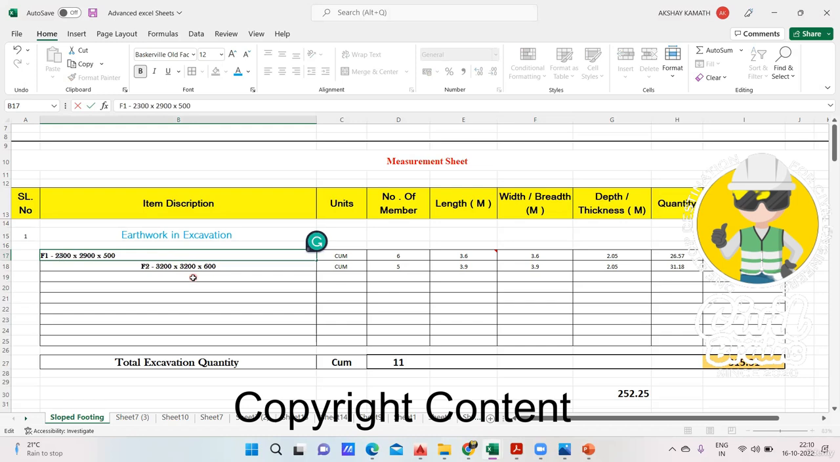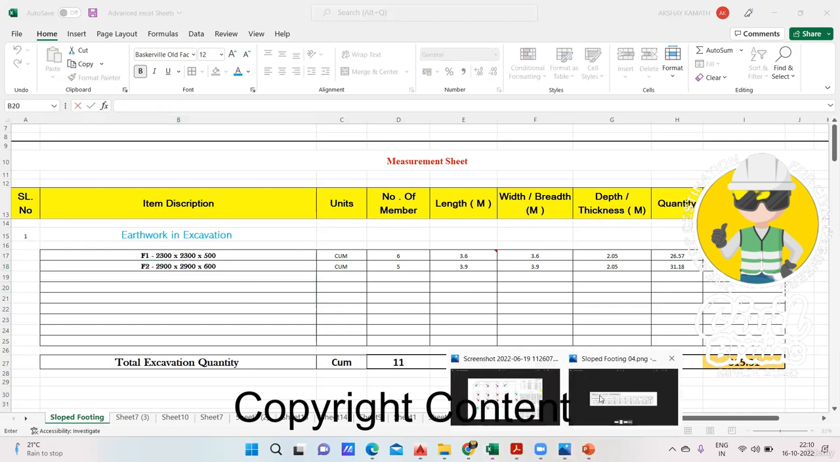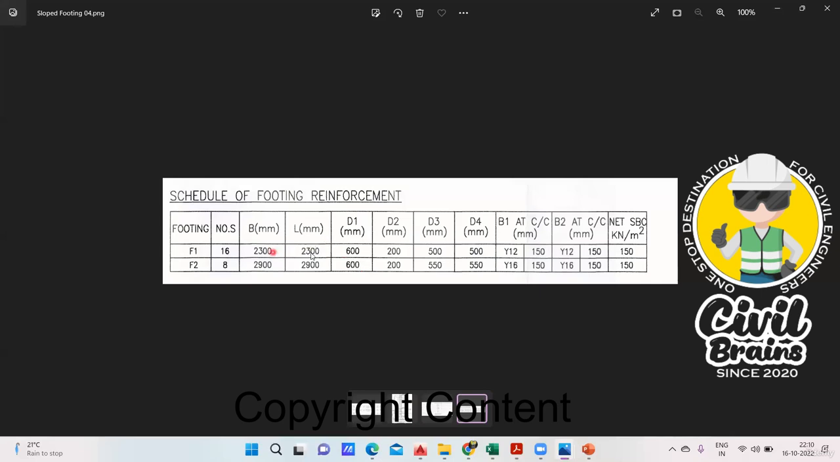2300 by 2300. And the next footing is 2900 by 2900. And we'll see the depth part also. So the depth is okay, 23 and 20. The depth, I don't know whether I need to take D1, D2, D3 or so on.